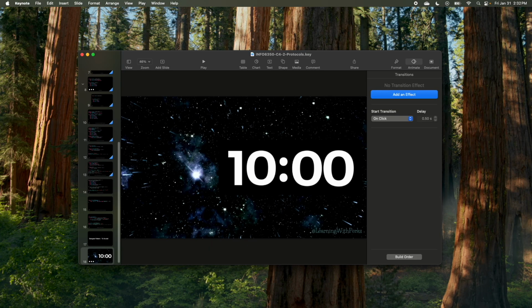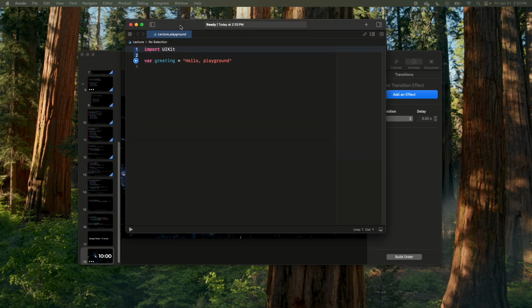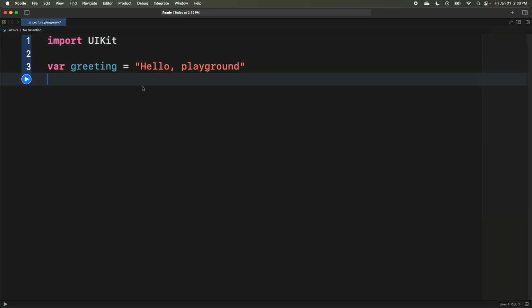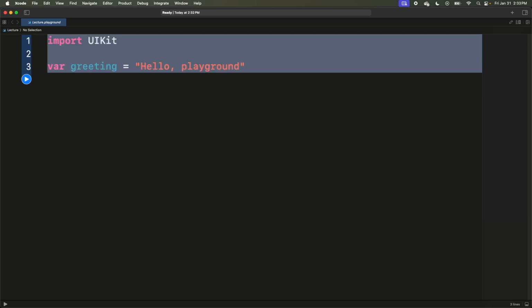So, okay. In Xcode, let me get this pulled up. Create a new playground. Have to give it a name and everything. Okay, here we go. Let's make this bigger. Okay, so we've got our playground here.